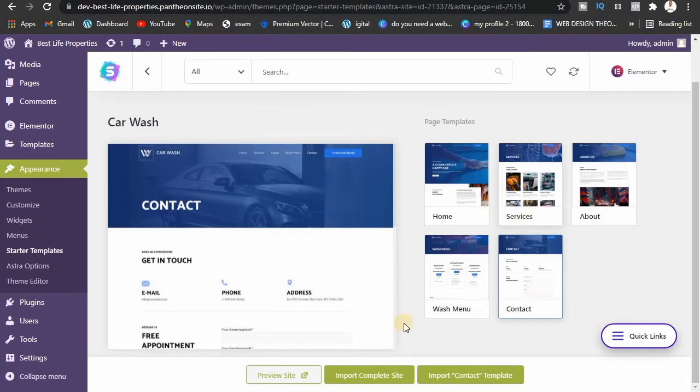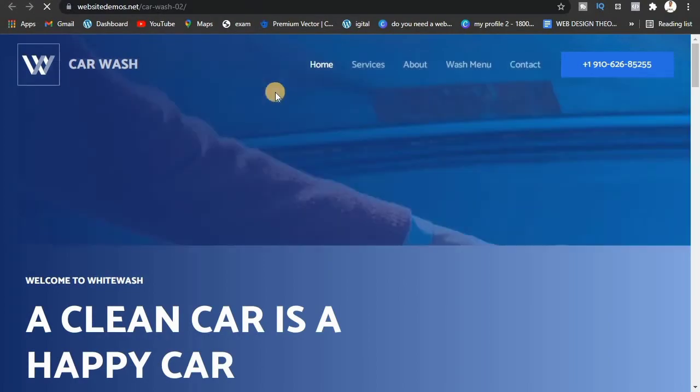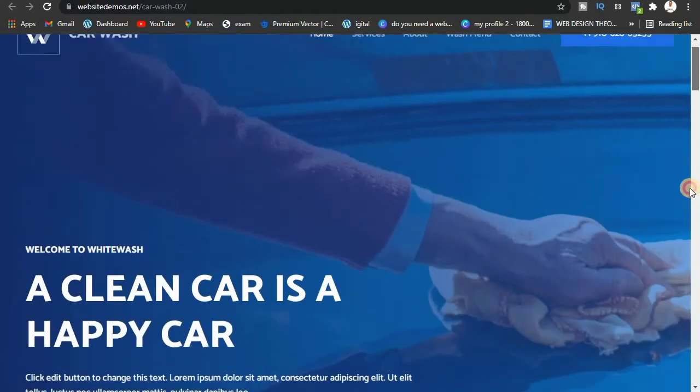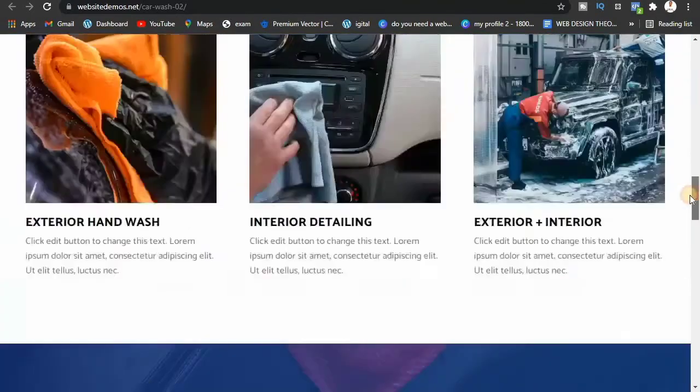So what we do here now, you don't want to import it immediately. You just want to see how the website looks in the real sense. So just come to preview site down here. You can see how it's going to look. This is how the site is going to look when you finally import it into your site.